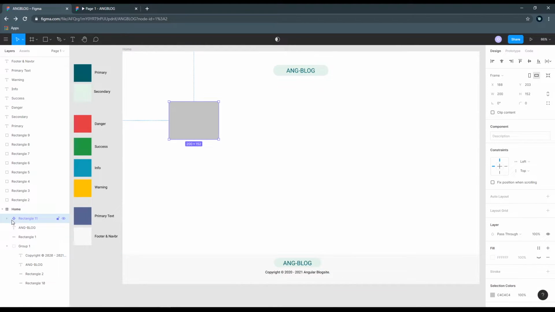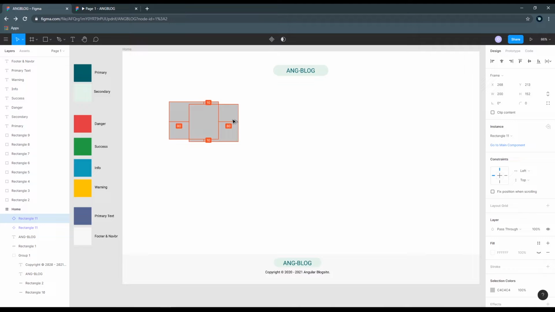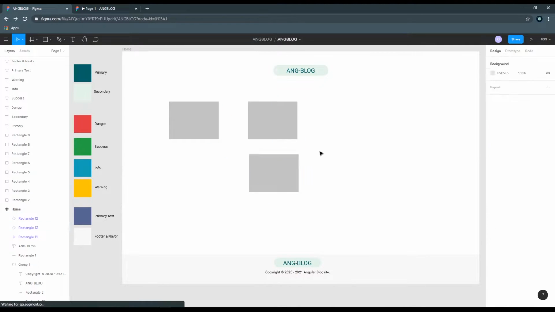So you can see this diamond shape icon in front of this rectangle on the layers panel, which means it is a main or a parent component. So now we can make instances of this parent component as many as we need. To do that, as usual, we can copy and paste or mouse drag with the Alt key pressed. Now look at the layers bar. We can see the copied rectangle with the single diamond icon without the filling color. So this means this is a child component of a parent component.